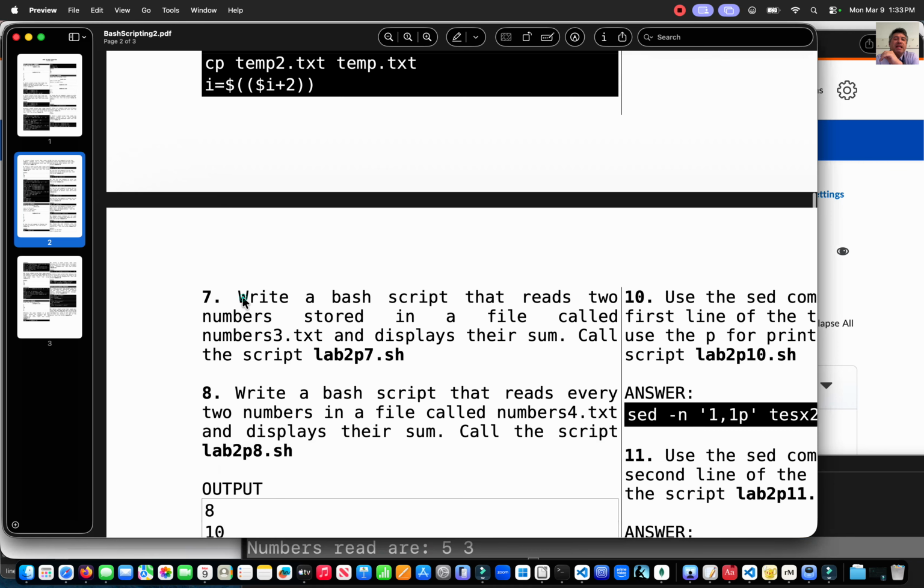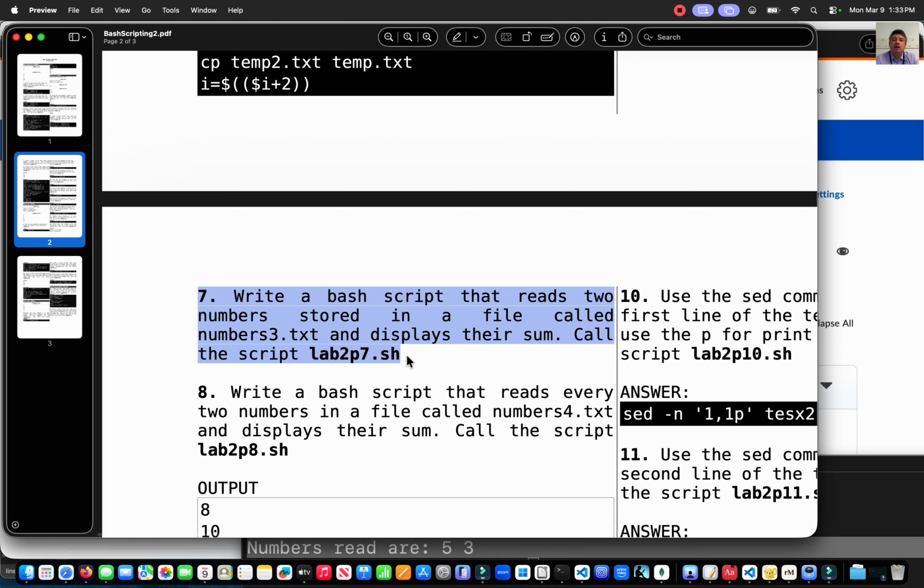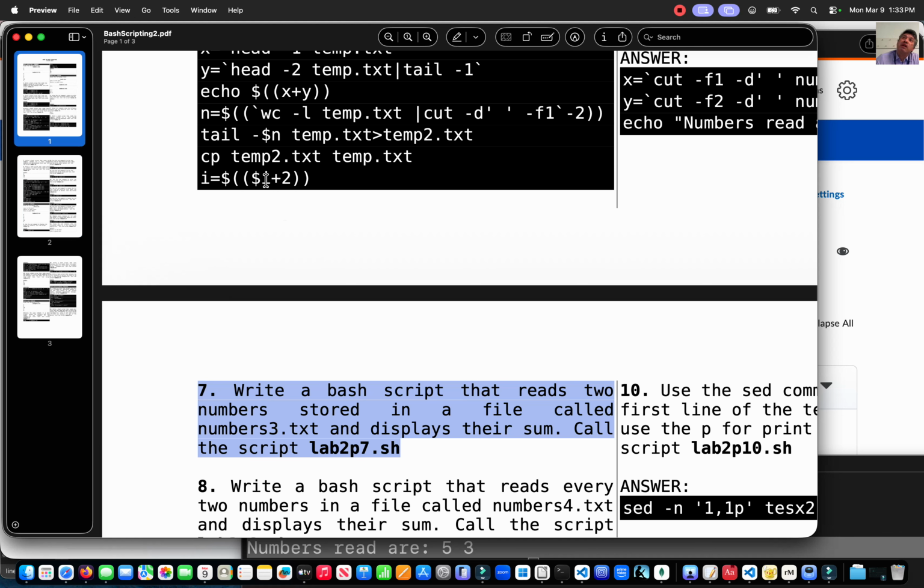So in number 7, there's no answer given. How would you add the numbers? So we're doing number 7 now. How would we add the numbers? I like to use the double parentheses to do it. So I'm going to use that. This does a calculation.